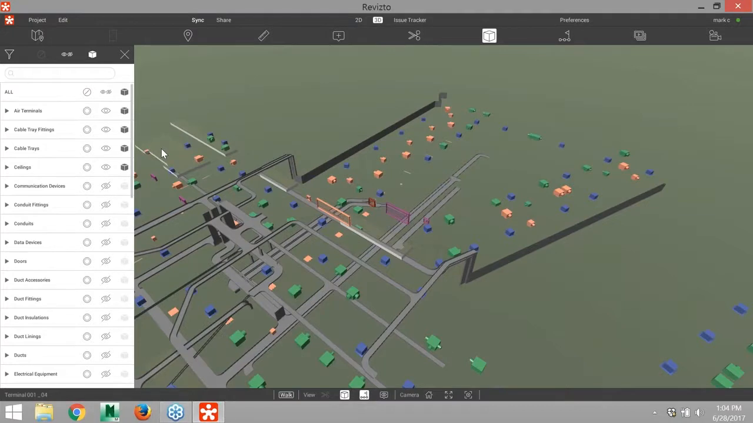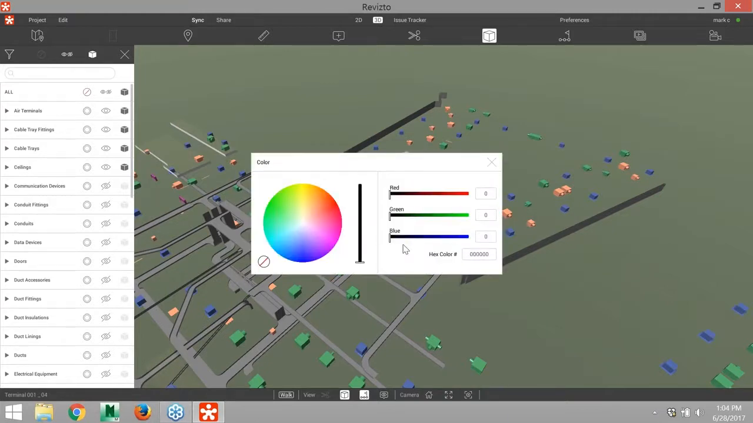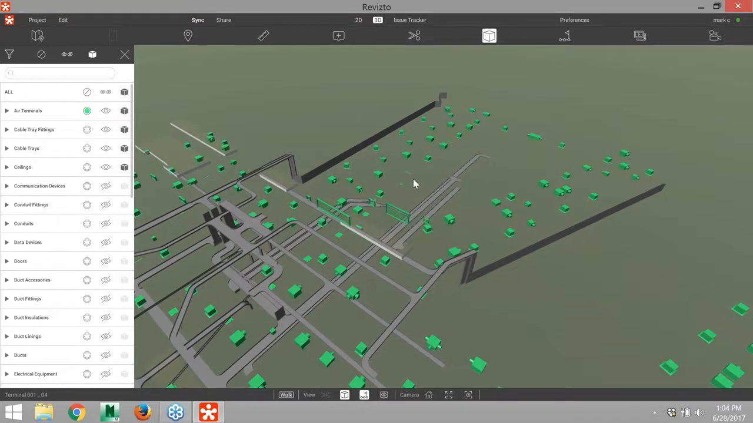If we want to make these specific colors, we now have the ability to color code those directly from this filter button. So if I wanted to turn all my air terminals, we could type in a RGB number, or we could just drag and select where we want to color this. So let's do a light green. I'll close off of it, and you'll see all those are going to be changed to green.